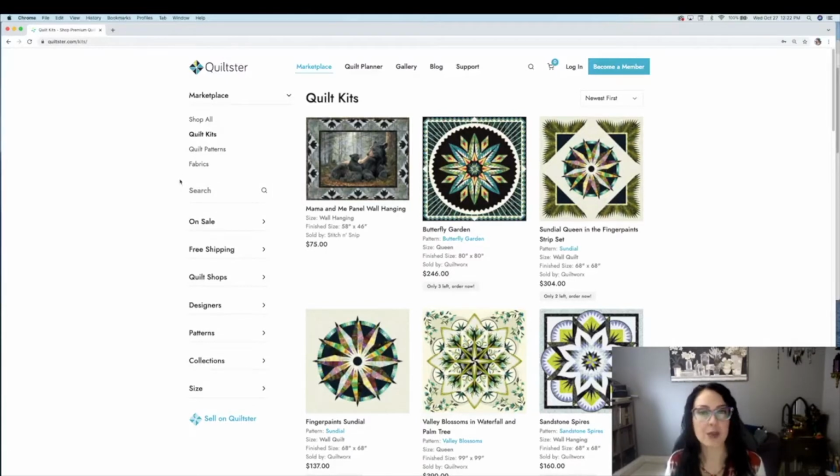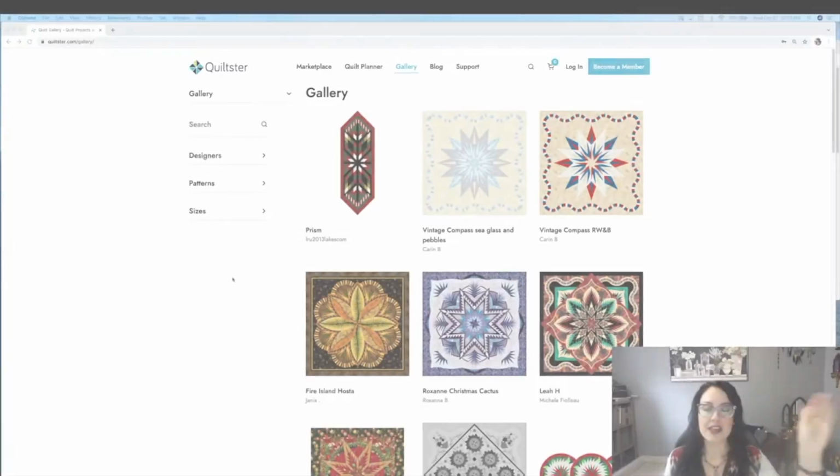We are planning on putting them in Quiltster, but we do not have them currently. For example, if you need Quiltworks replacement papers, you would need to go to quiltworks.com and purchase them there separately.